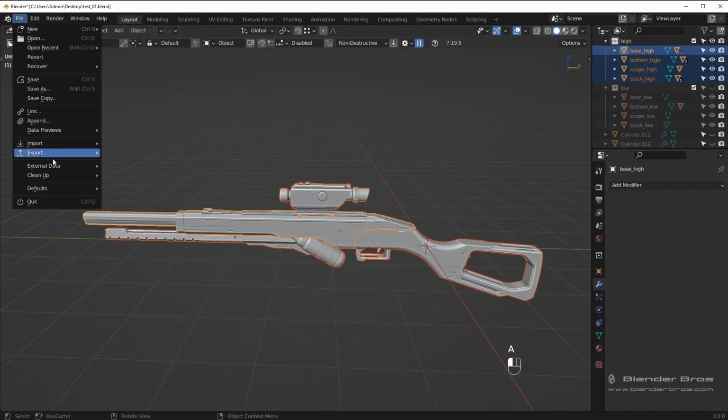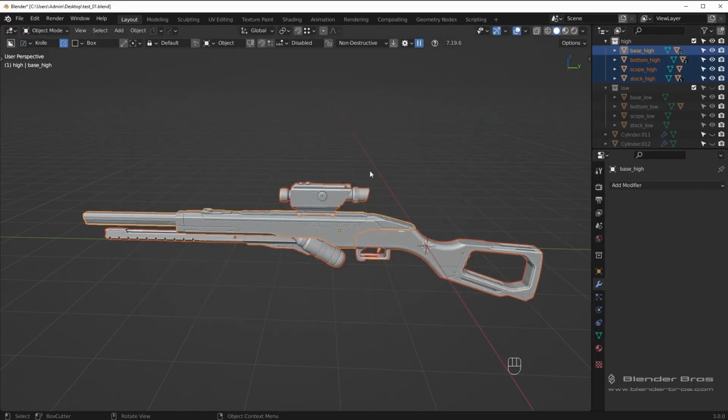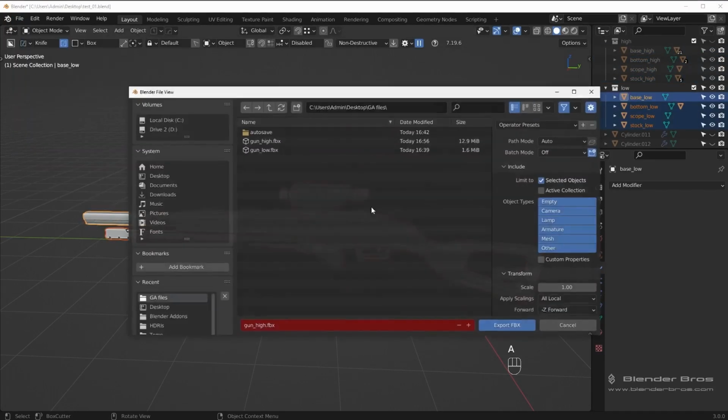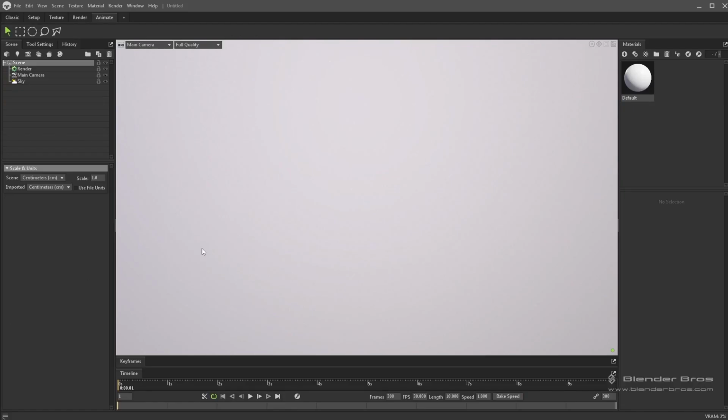as intended. I'm just gonna overwrite the old file. So gun underscore high right here. And then we're gonna do the same thing for the low poly. We'll overwrite the old file for gun underscore low. Awesome. So let's see if everything works.